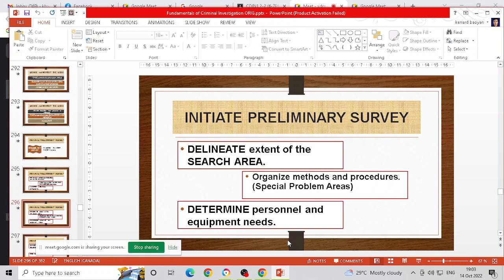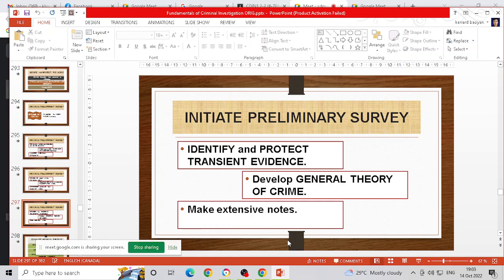Delineate the extent of the search area. So, parang from the boundary of the crime scene, hati-hatiin nyo rin yung search area kung marami kayo. Organize method and procedures. Determine personnel and equipment needs. So, kung yung isang crime scene is a cliff, ang isang equipment na kailangan nyo dyan is rope. Siyempre, kailangan nyo ng rope. Kung yung isang portion ng crime scene is river, malalim, kailangan nyo rin ng swimsuit or swim apparatus.